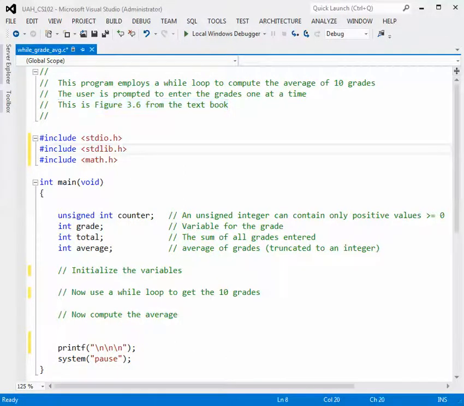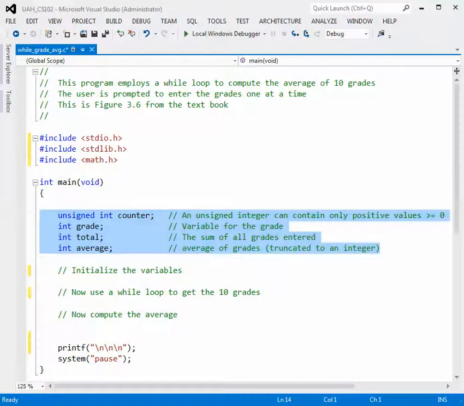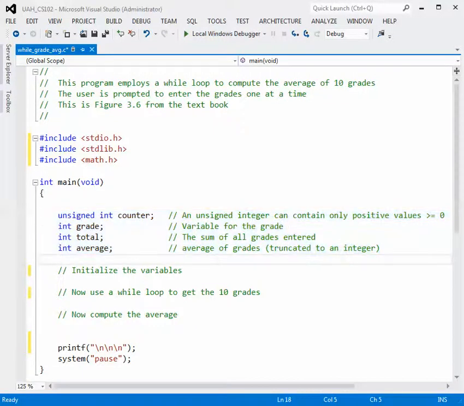Okay, to begin with, we have the outline for the program, and internally there are several variables that are declared. The first one is counter, which is an unsigned integer. Then we have an integer variable grade, integer total, and integer average. And again, these are the same as we have in the book.